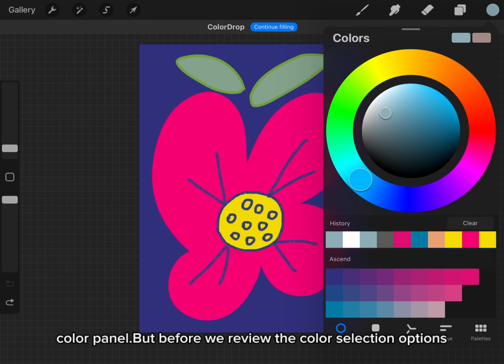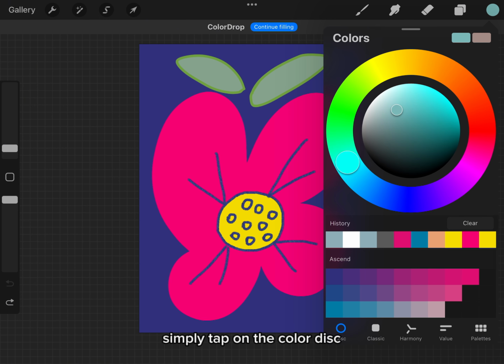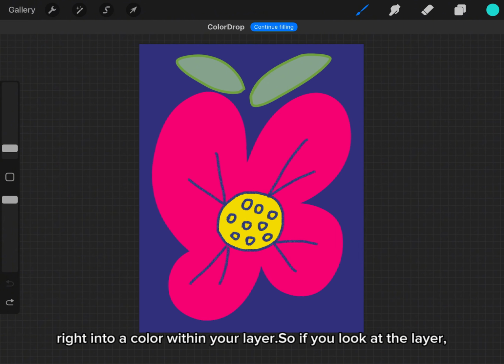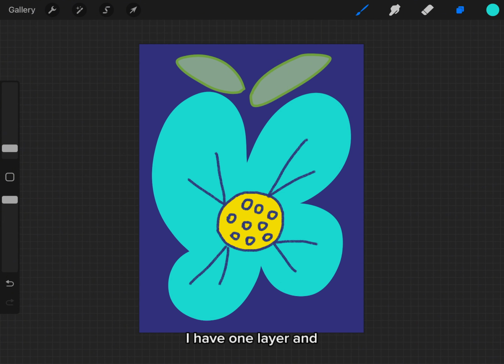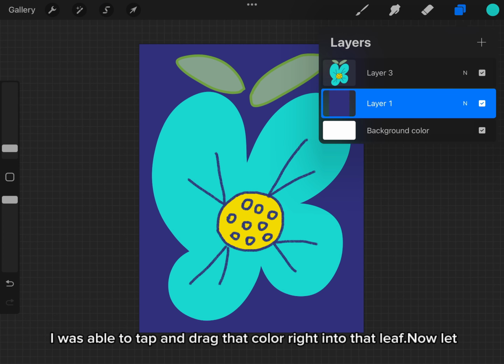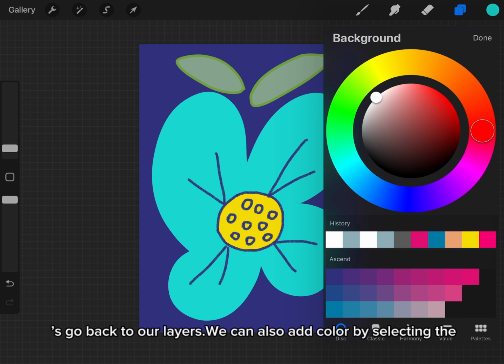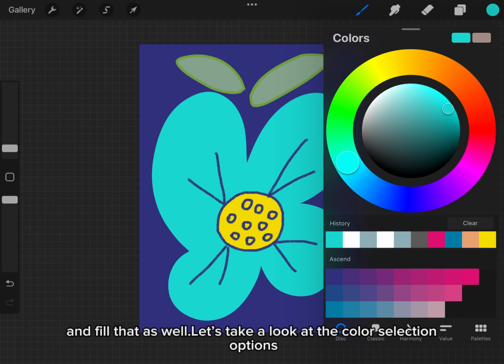But before we review the color selection options, let's quickly review how to use color in Procreate. To pick a color, simply tap on the color disc or select a color from your palette, and then you can tap on it and drag it right into a color within your layer. So if you look at the layer, I have one layer and I was able to tap and drag that color right into that leaf. Now let us go back to our layers. We can also add color by selecting the background color layer and fill that as well.